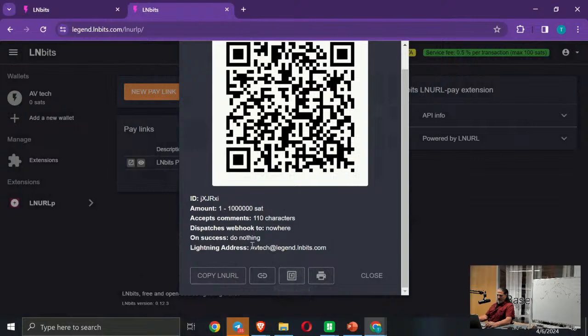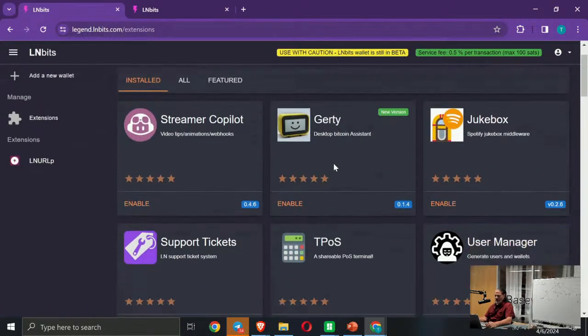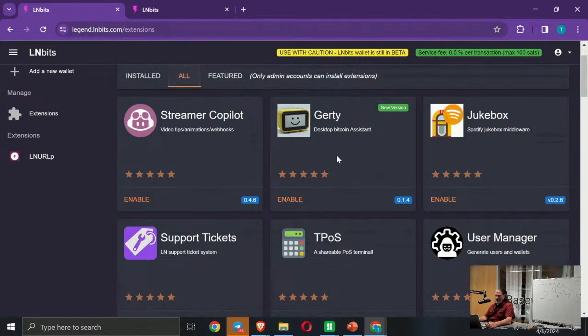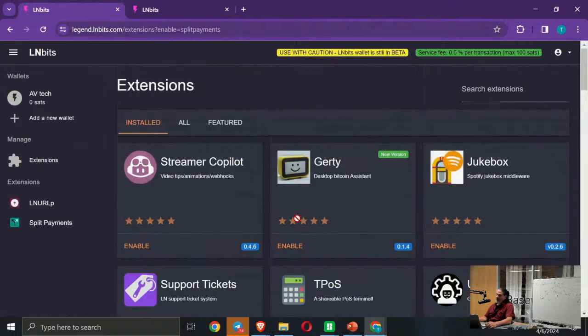I can go here, copy the Lightning address, go back to the PlebLab. Don't have split payments even set up. Has anyone tried this split payments before? Anybody? Have you used it, Topher? I've looked at it, but I haven't actually.